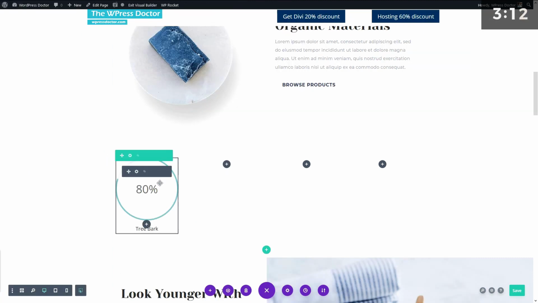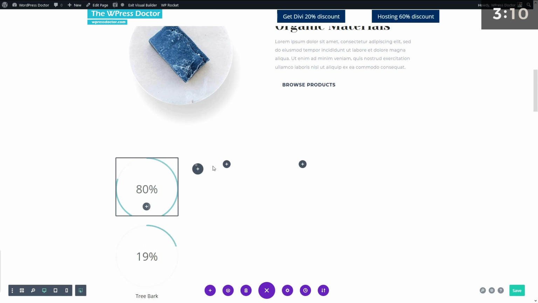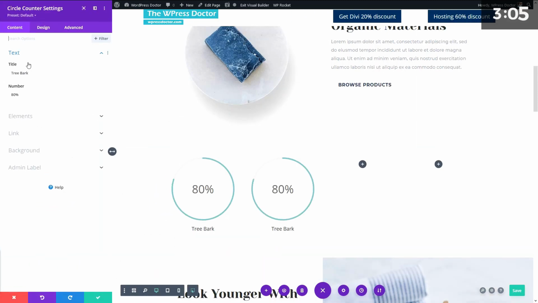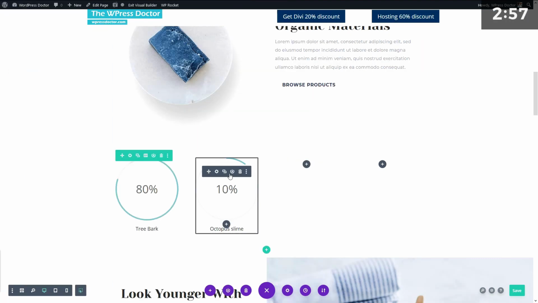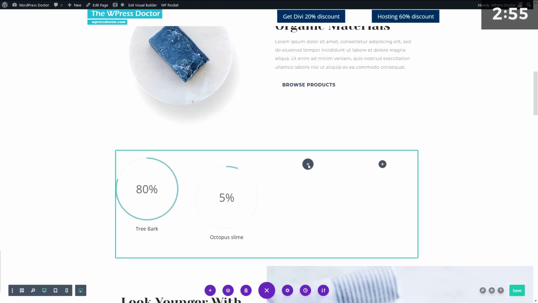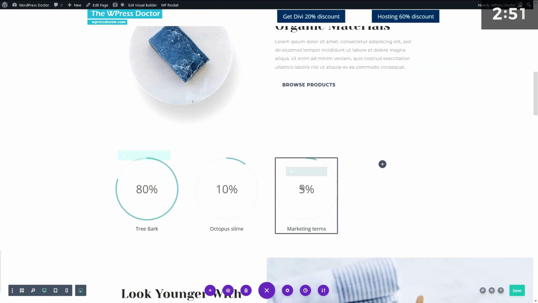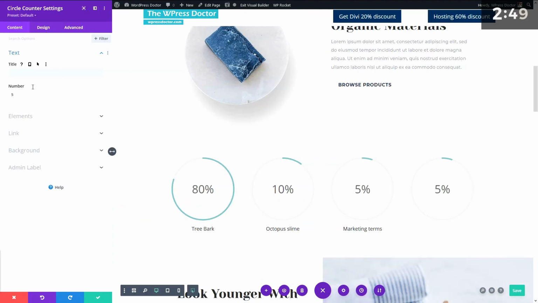And we're gonna save this one. And then I'm gonna make another one. And the soap also contains 10% of octopus slime. And of course, we have another. The other 5% is just marketing terms. Nobody knows actually what's inside of them. And the last 5% will be an unhealthy color additive.